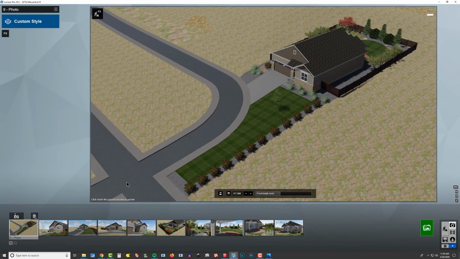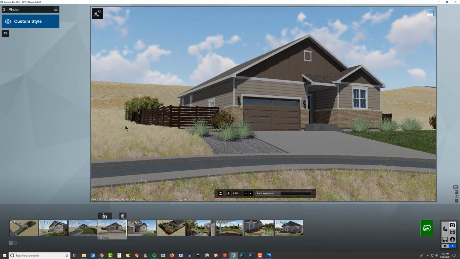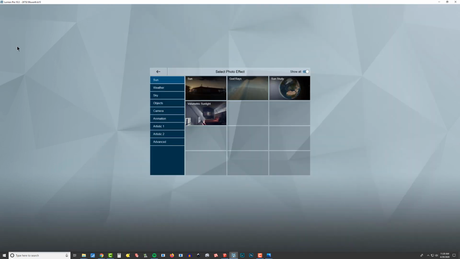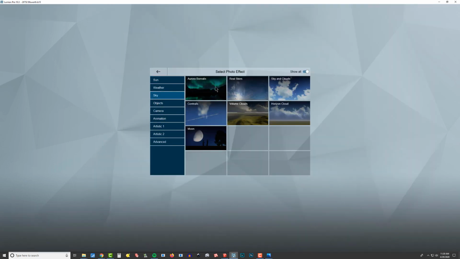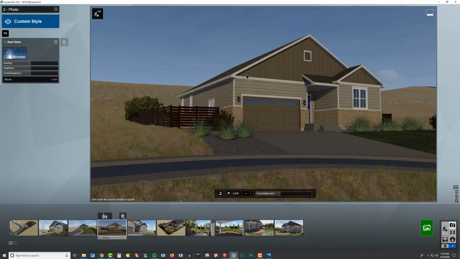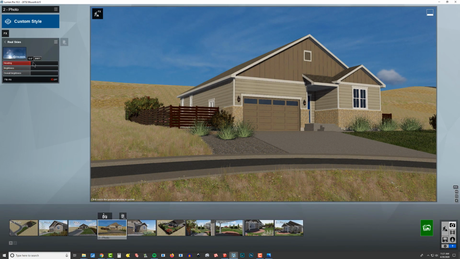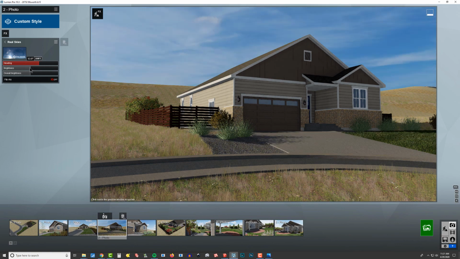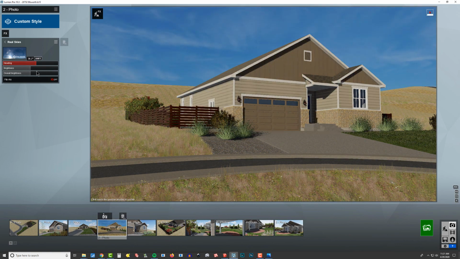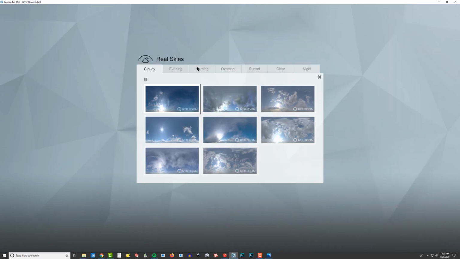Let's get to it. All right, so for adding our effects, I'm going to start with one of these standard issue renderings, the front of the house. And when I add effects, I do it the same way every time. We go to add effects, and the first thing I do is find a sky. So we go to real skies and just pick one of these real skies. Then you can just adjust your heading and find where the shadows are going to look good.